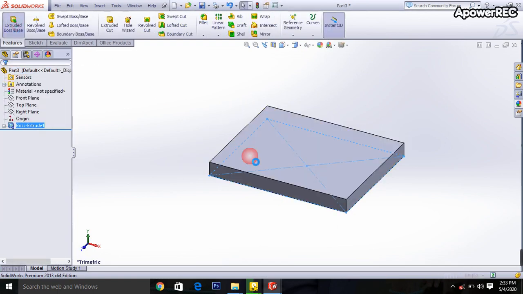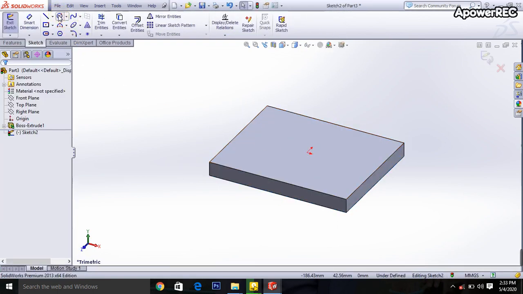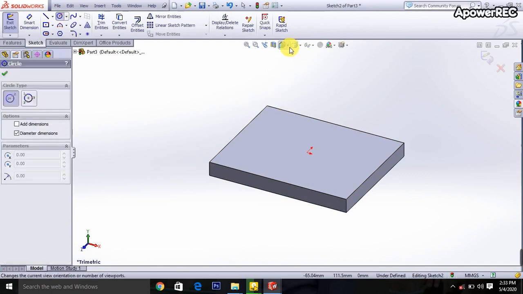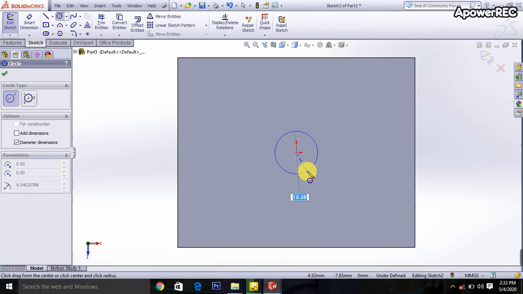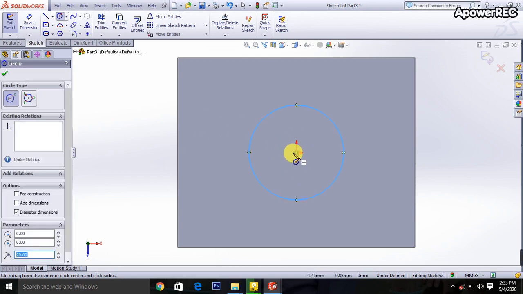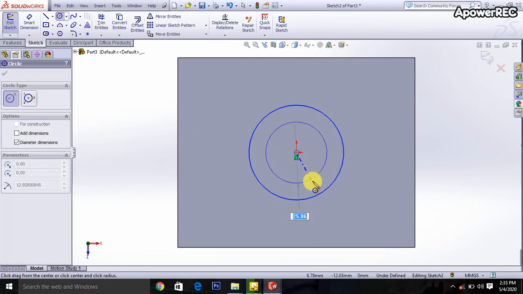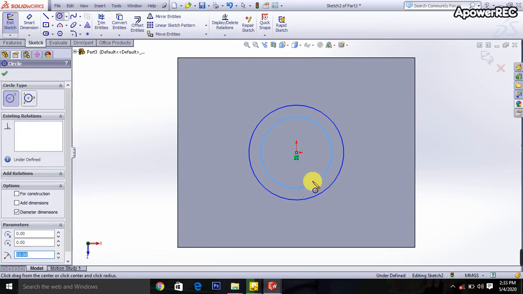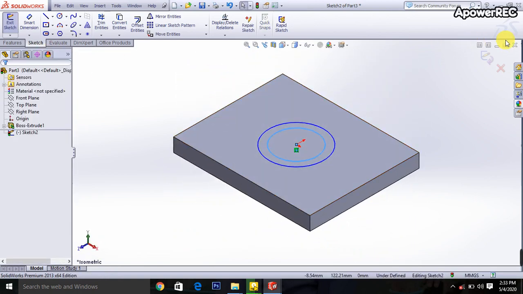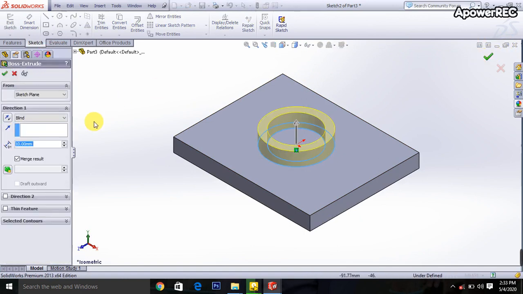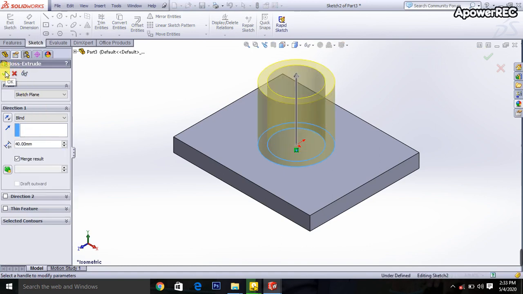Then again extruded boss is selected, click here, select the circle and go to here and select normal plane. Draw a circle, it will be 40 millimeter. Another one, it will be 30 millimeter. Then okay, then Ctrl 7, then exit the sketch, it will be 50 millimeter, sorry, 40 millimeter. Okay, done.